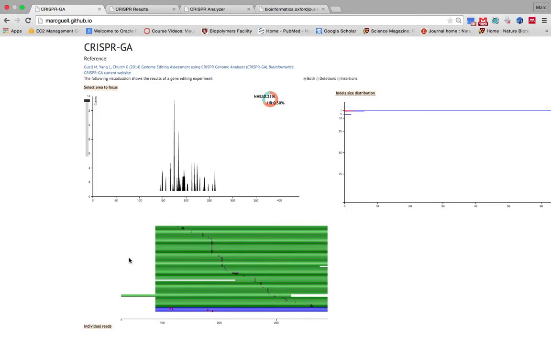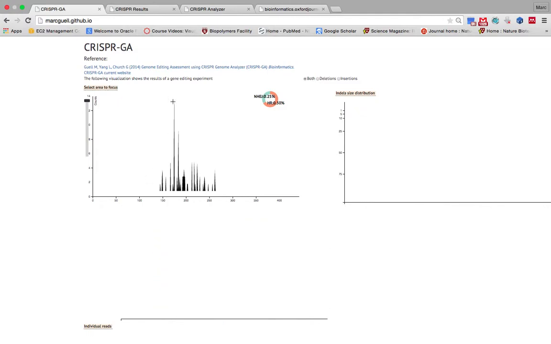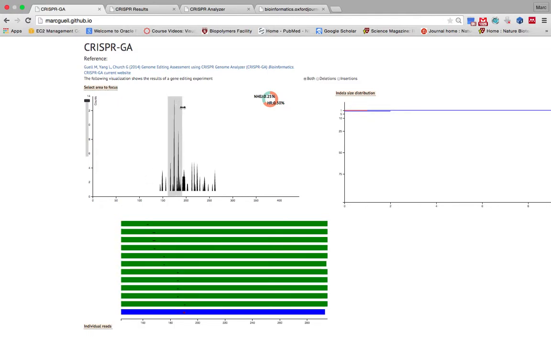So basically, each of the lines consists of one sequencing read. The green are the deletions, and the red the insertions. The exact bases that are deleted are the black lines, and the exact bases that are inserted are the red dots. Then I implemented a brushing function so that we can select certain areas of interest.